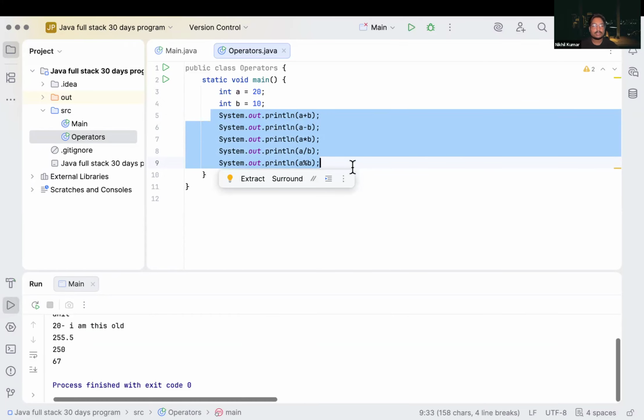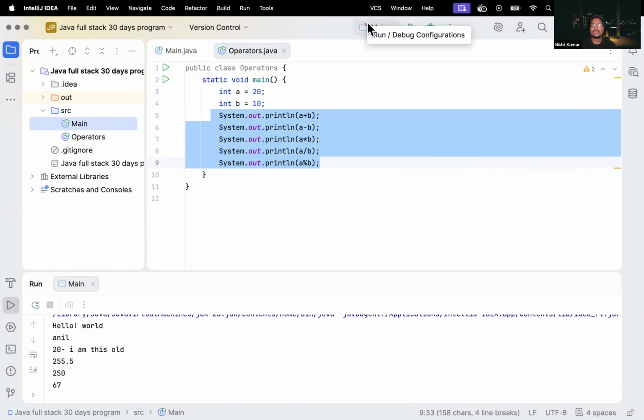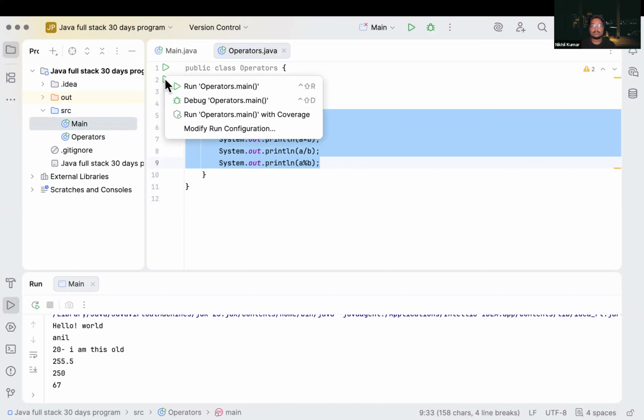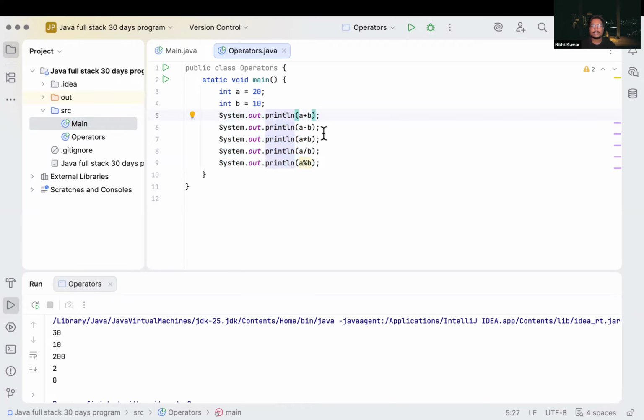When I try to run this file from here, it is running this main function, because its executable files are already there for it. To execute this function, we have to run from here. First we got 30, a plus b, 20 plus 10. After that we got a minus b, 10; a into b, 200; a divided by b, we got 2; and a modulus b, 0. Correct? Is it clear?